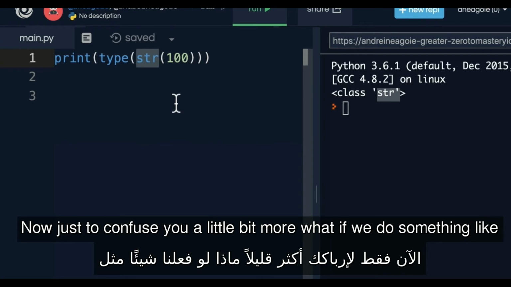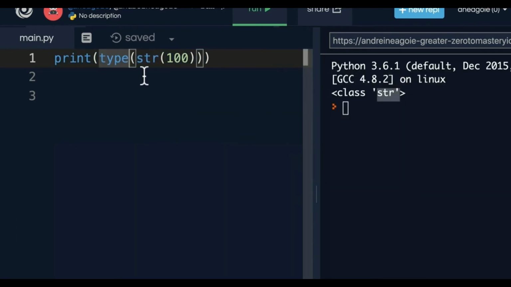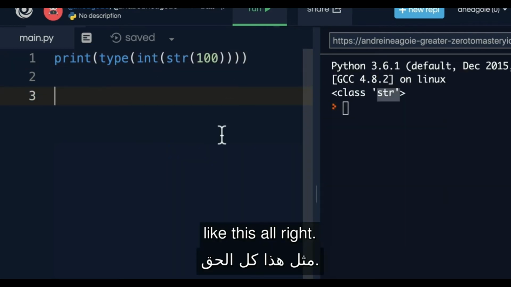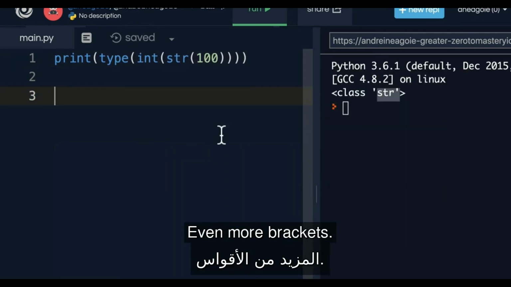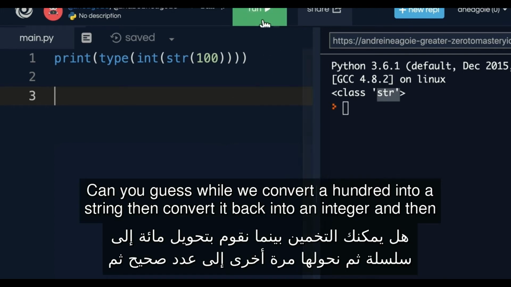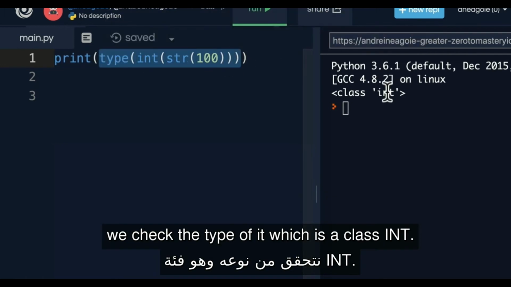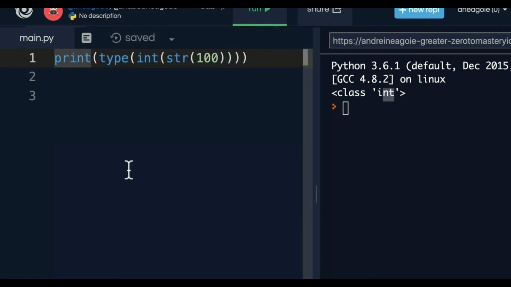Now, just to confuse you a little bit more, what if we do something like int? Like this. All right, even more brackets. What happens now? Can you guess? Well, we convert 100 into a string, then convert it back into an integer, and then we check the type of it, which is class int, and then we print that.